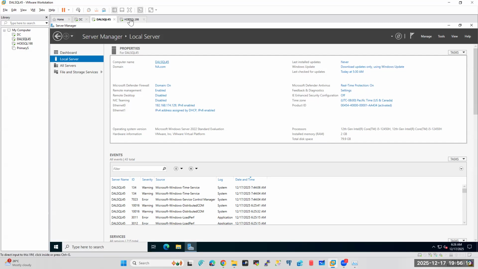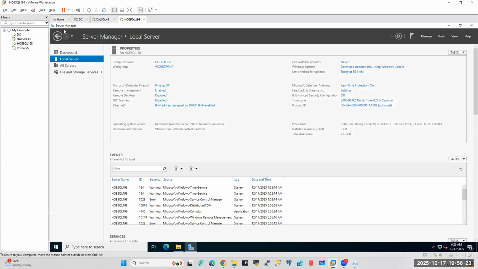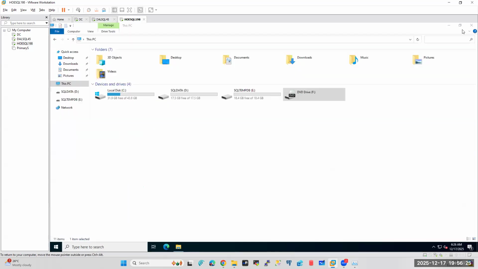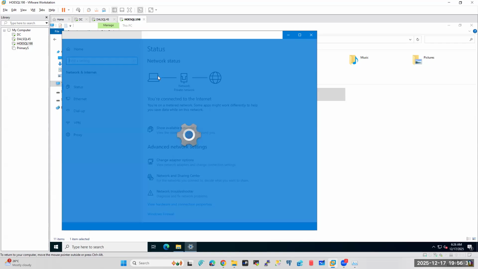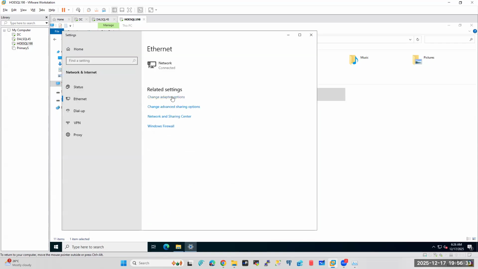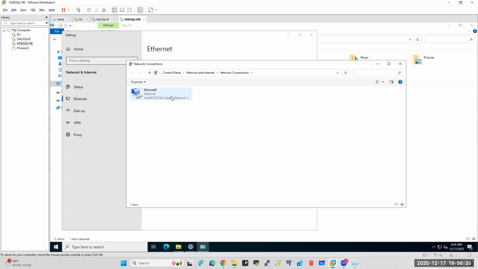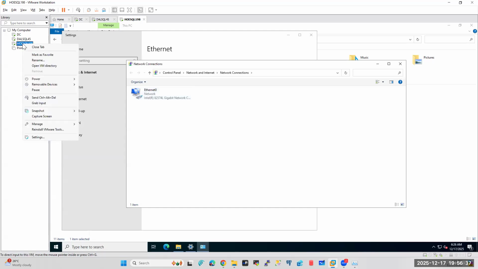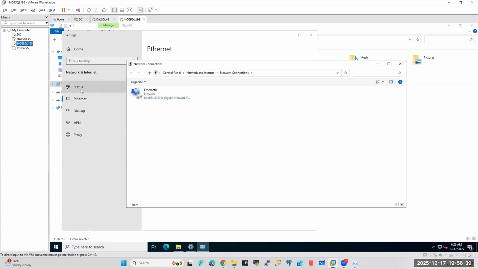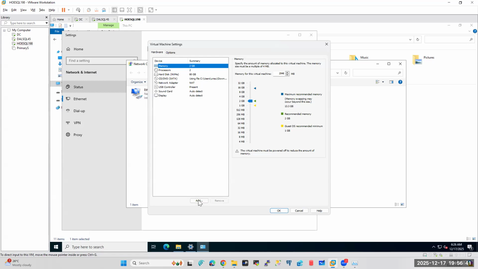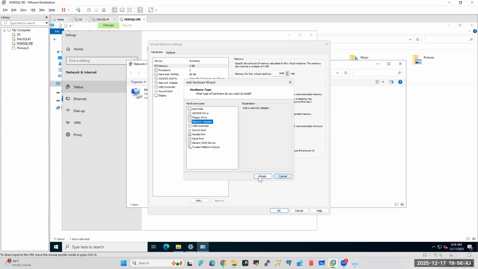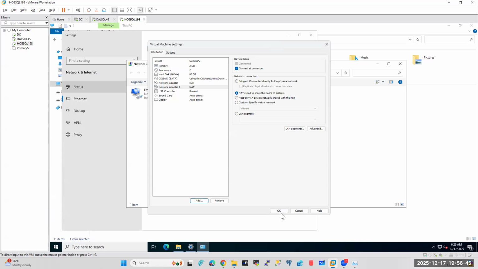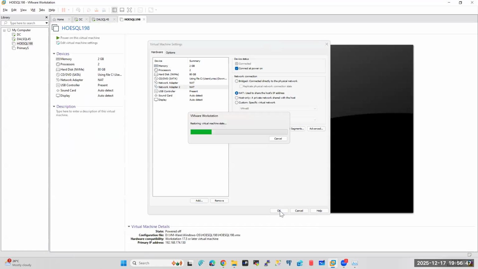Like this, I need to add HYSQL 198 also. So if you wanted to add HYSQL 198, you need to do the same thing. First thing, go to the Ethernet and see how many Ethernets are currently available. By default only one Ethernet. Now same thing, add one more Ethernet. Click on add network adapter. I'm adding one more NIC card to the server.